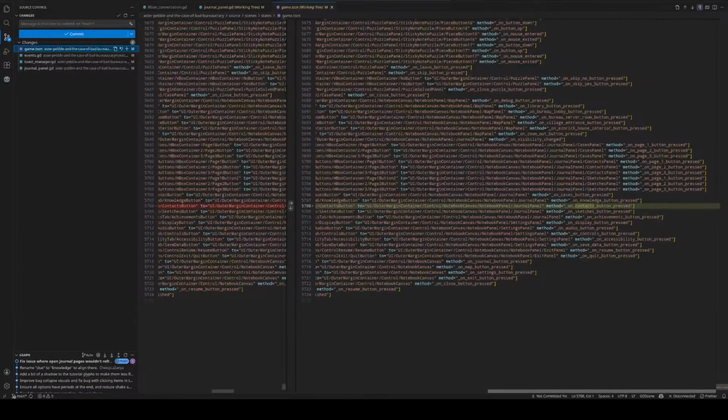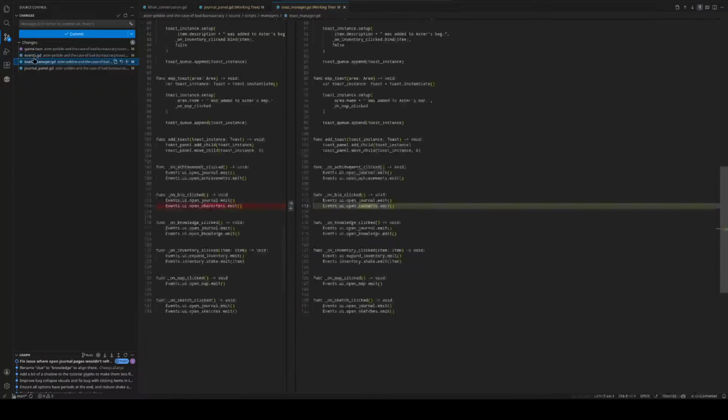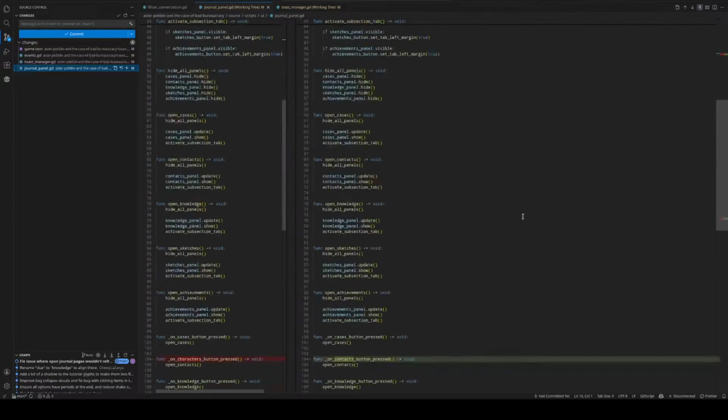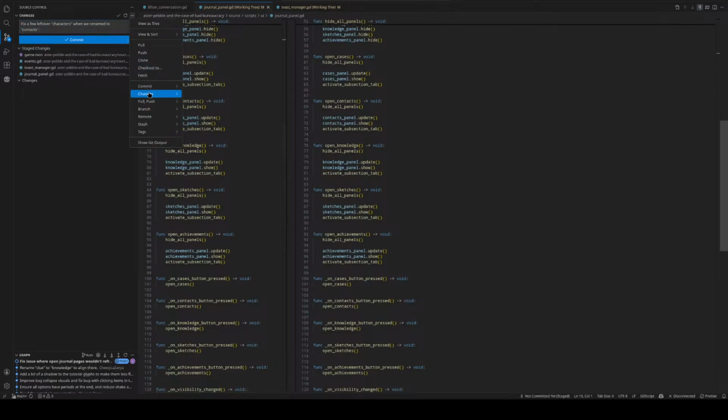So we've changed our signal name from characters to contacts. Our signal name there, and here as well. And down here is just the button one. Okay, looks good. Few leftover characters when we renamed to contacts. Okie dokes.